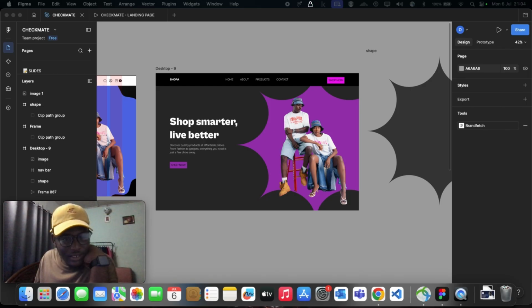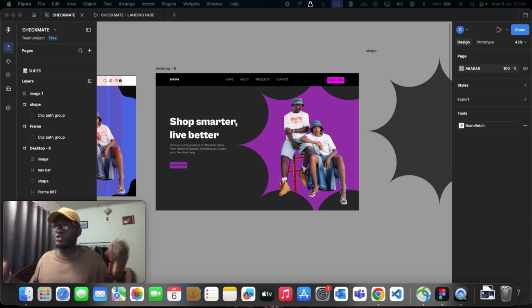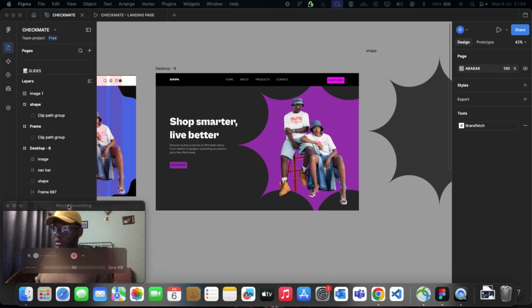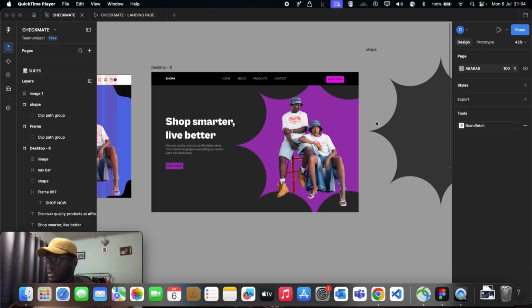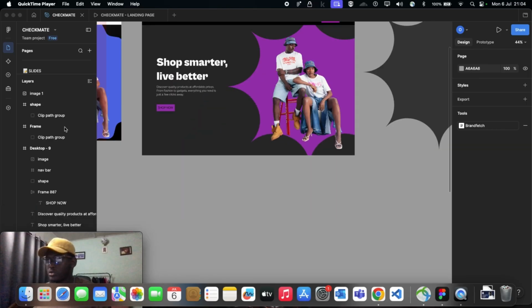Okay, where can we get images from? This person says I need to see how to change the text color and also where to get shapes from. How can we get images? Okay, I just showed you one, but there are so many places, right? Let me give you an instance.